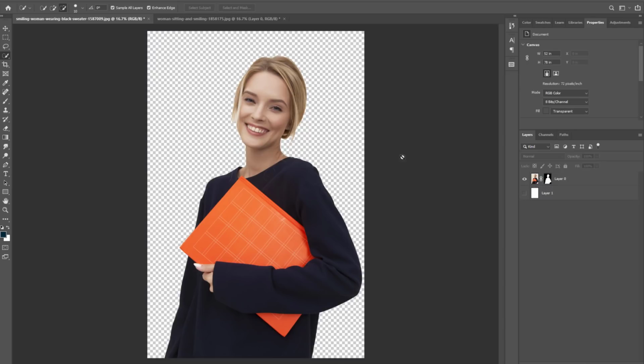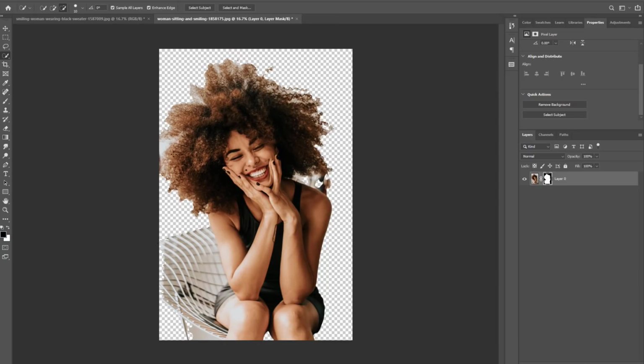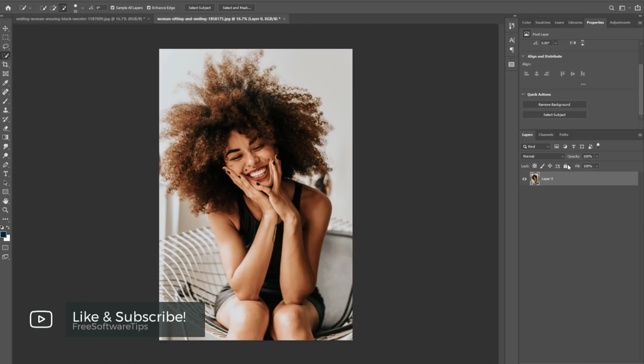However, this particular feature doesn't work in all situations such as this one, wherein we need to separate the subject from the entire thing, including the chair. So if we use the same procedure on this one, as you can see the mask includes some parts of the image which are supposedly not included. So what we can do is just Control Z.